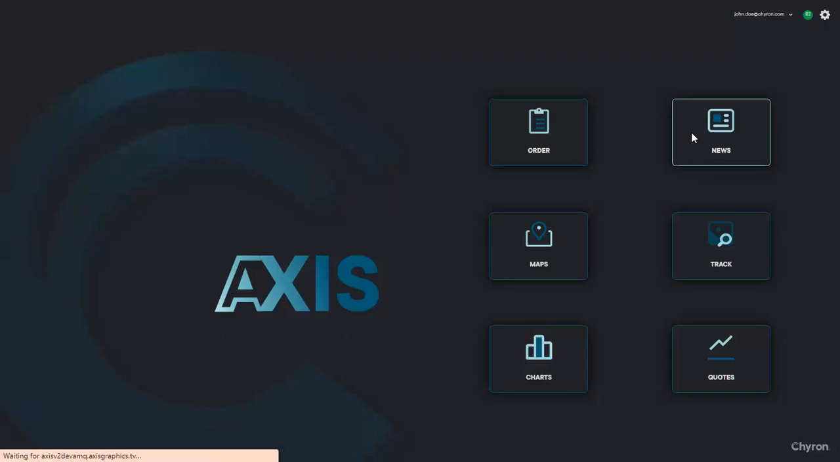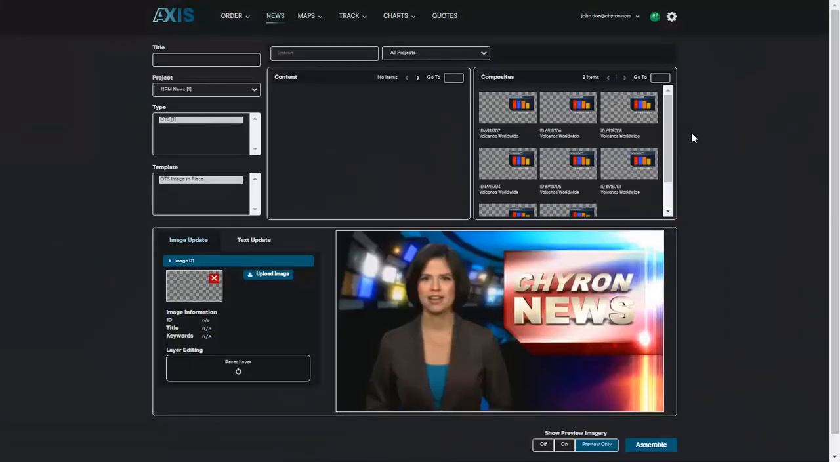Once you log in, click the large News button on the right of your screen, or if you're already working in Access, you can choose News from the top of your screen in the main menu.